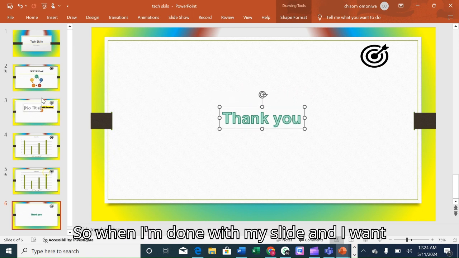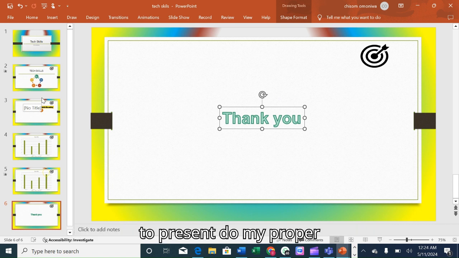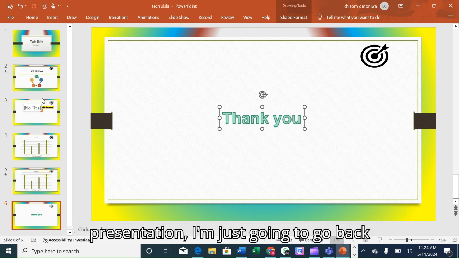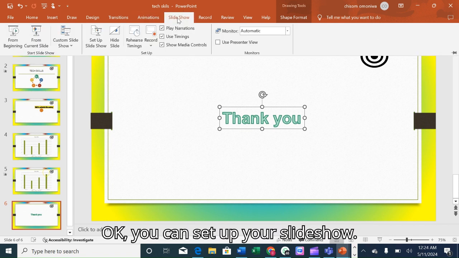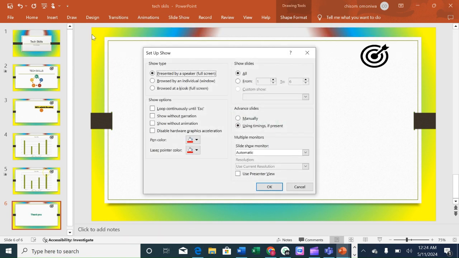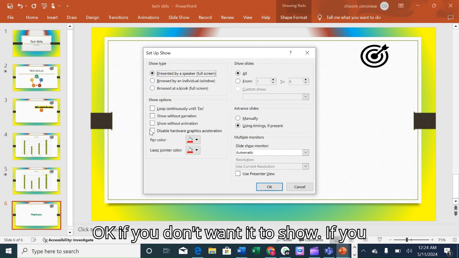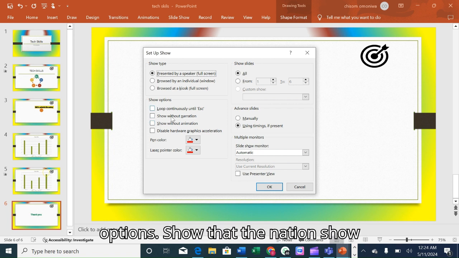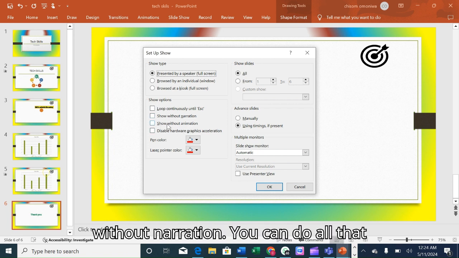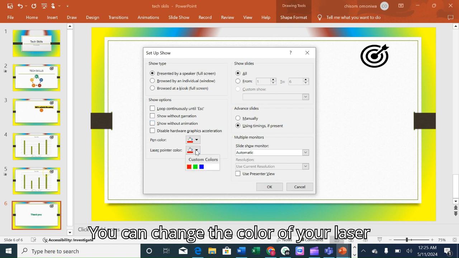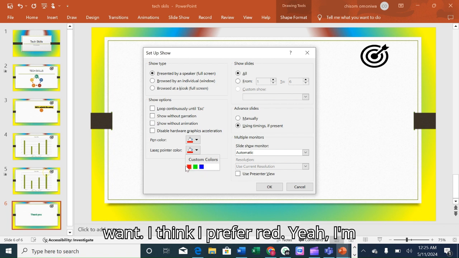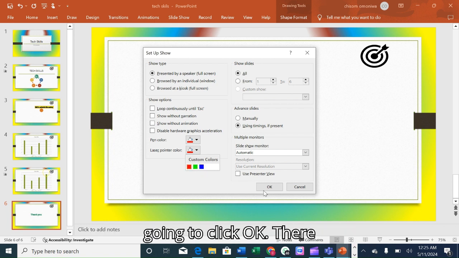So when I'm done with my slide and I want to present, do my proper presentation, I'm just going to go back to slideshow. You can set up your slideshow. You can decide to present by a speaker full screen or browse by individual windows. If you don't want it to show, options include show without animation, show without narration. You can do all that here. Laser pen, you can change the color of your laser pen to green, blue, or whatever you want. I think I prefer red. Then I'm going to click OK.